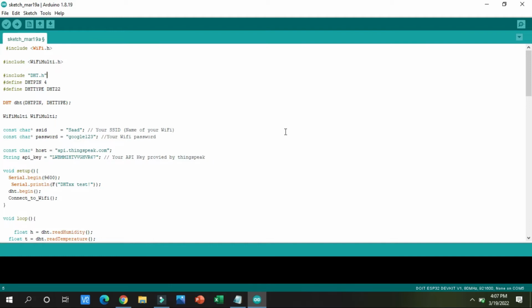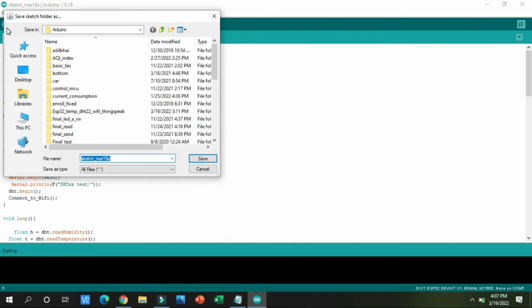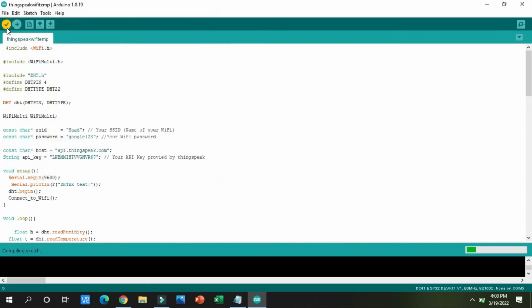Now after setting up all the things, I will click on this verify button. It will ask me for the name, so I will write ThingSpeak Wi-Fi temp. You can write any name. You can see it has started compiling the code.